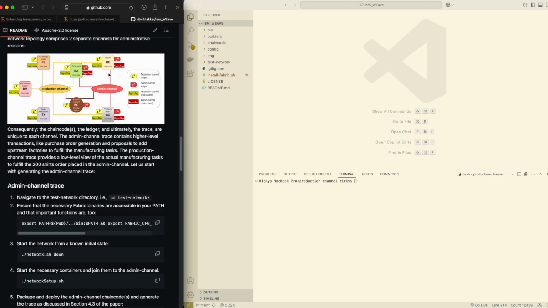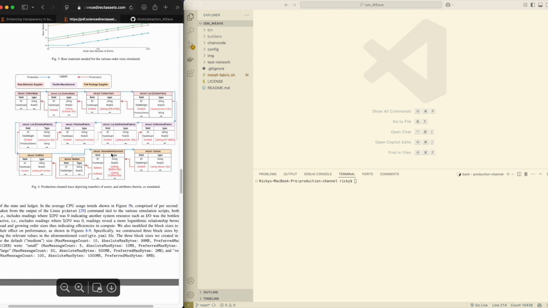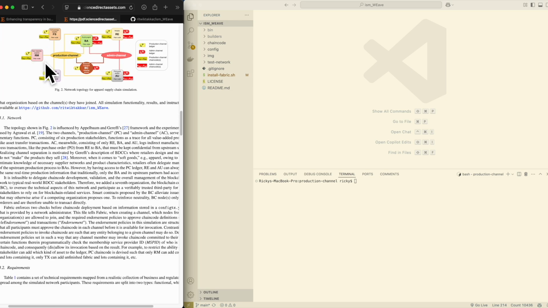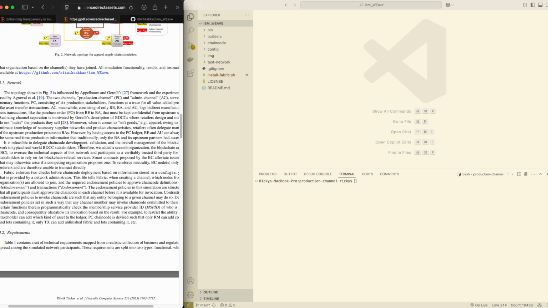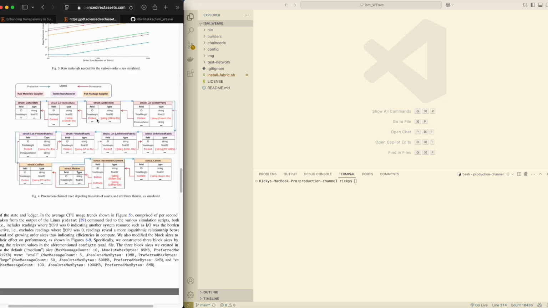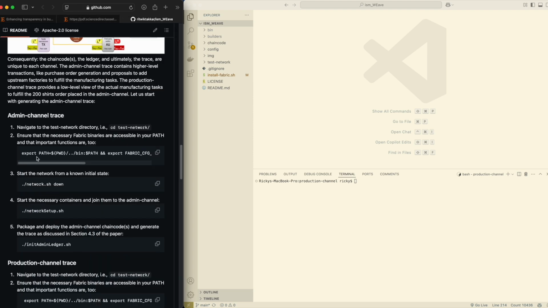Let's go back to usage. What you're seeing here is only going to be reflected in the production channel, not the admin channel, because the admin channel contains higher level administrative tasks, such as certifying which upstream suppliers are even allowed to partake in the production channel based on whatever metrics the admins would have. A retailer would have a set of expectations and certifications that they would require a raw material supplier in their network to have in order to produce for them. That is not what is in the production channel. All that stuff is in the admin channel. So with that said, let's go back and see how we can generate our admin channel trace.